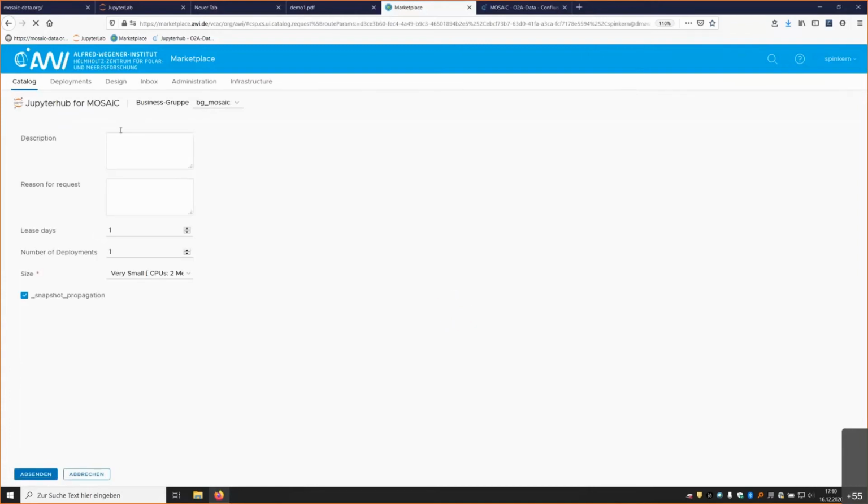And then we see this application form. We strongly suggest that you add a description here. I show you later where you can find that again. Let's call it MOSAiC demo.